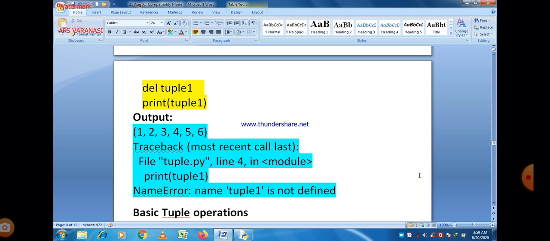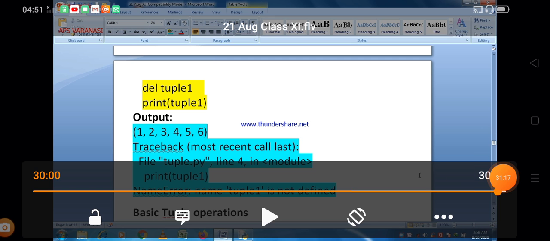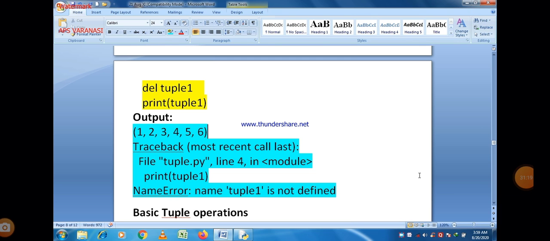Okay, so two errors are there, but the first error is due to the concept of immutability. It means that we cannot delete any element of a tuple. And the second is due to the concept that the tuple is already deleted, and if you want to access the elements of a tuple which is already deleted, then it is not possible, and an error occurs.